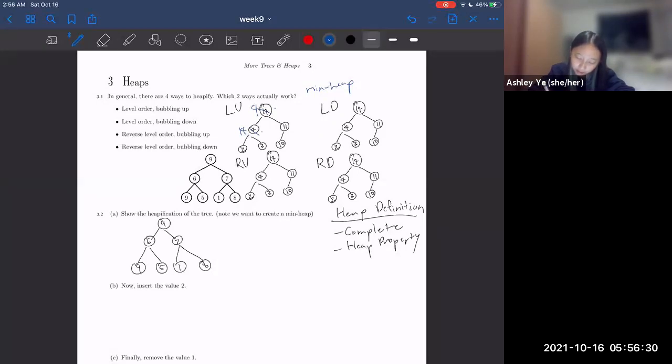And then let's go on to 11. We're checking if 11 is greater than 4. 11 is greater than 4, so it stays here. Now we go on to the next level, which is 2. Check if 2 is less than 14. It is. So 14 moves down here, 2 moves up here. And check if 2 is less than 4. That is true. So 4 gets moved down here, 2 gets moved up here.